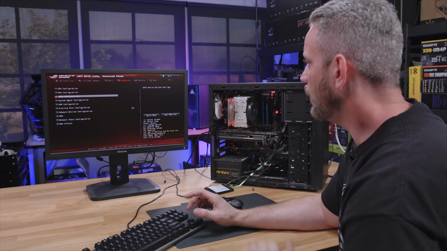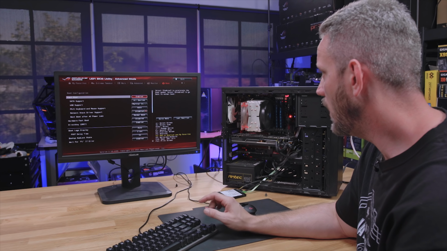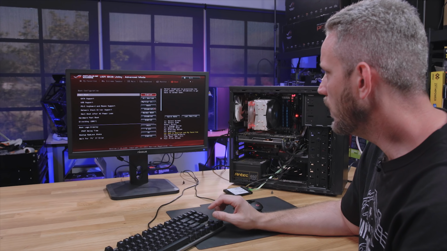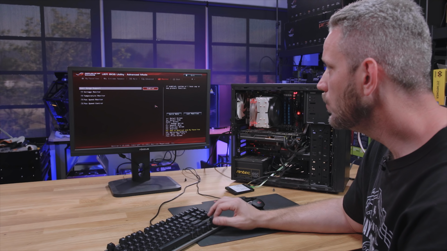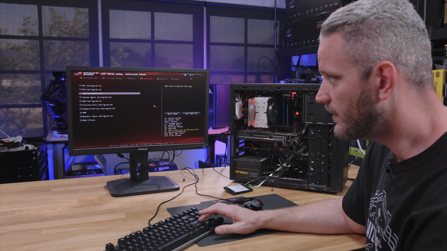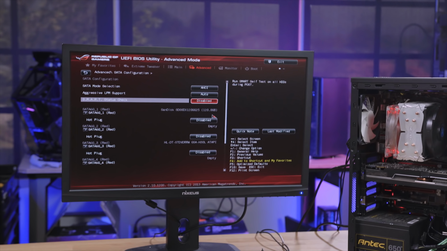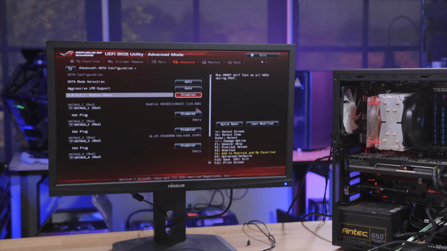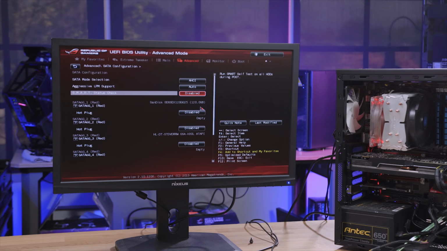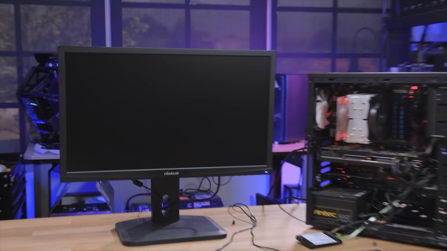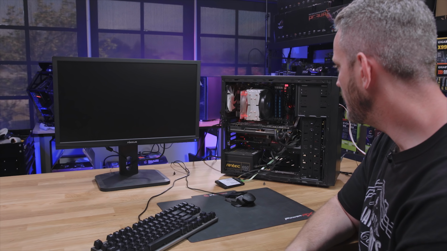So here we are in the BIOS. Fortunately, I know the ASUS BIOS pretty well, even though it's an older motherboard. So we can go down to advanced. We can go down to our SATA configuration and SMART status check. We can simply just disable that. It's not something that's really gonna matter on this person's use. And I think that this will be fine. We'll probably be able to boot up now.